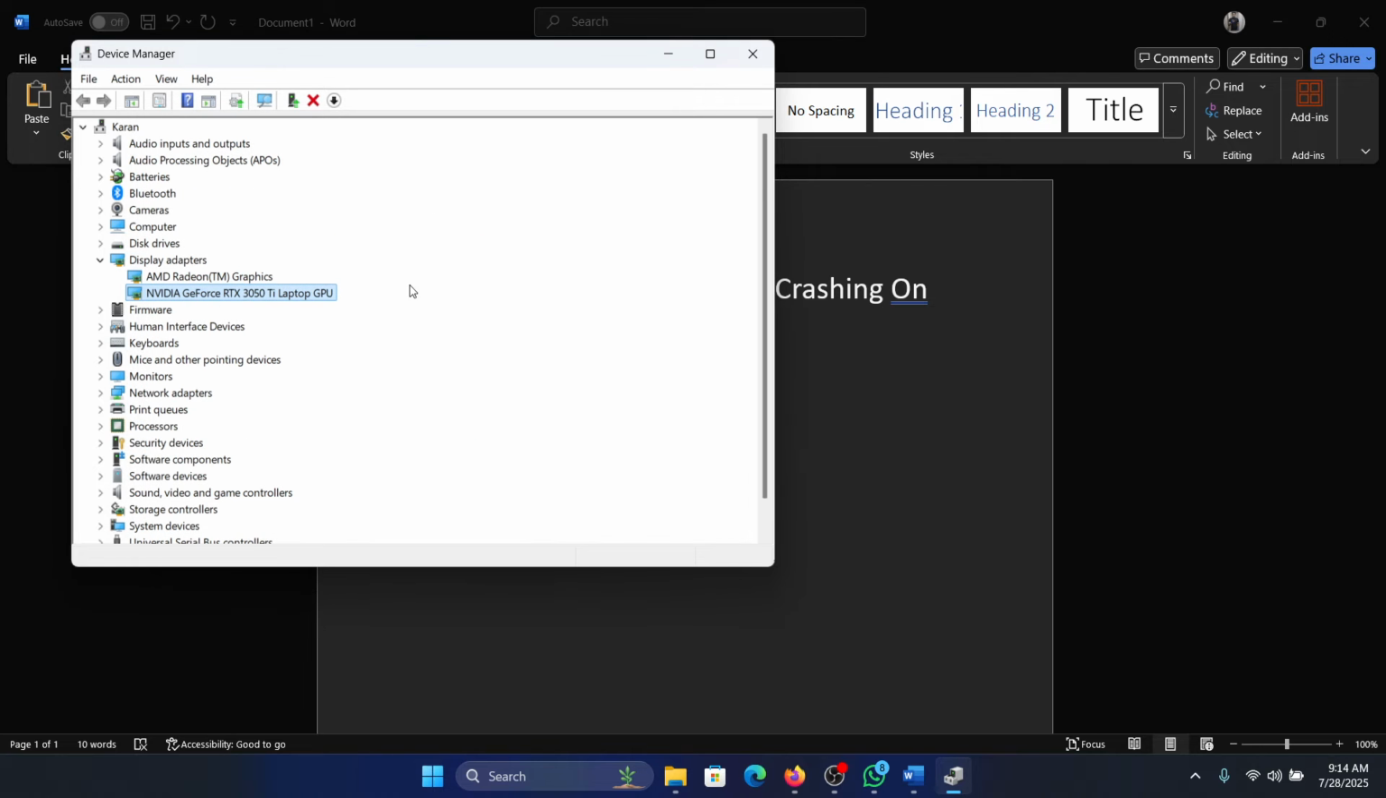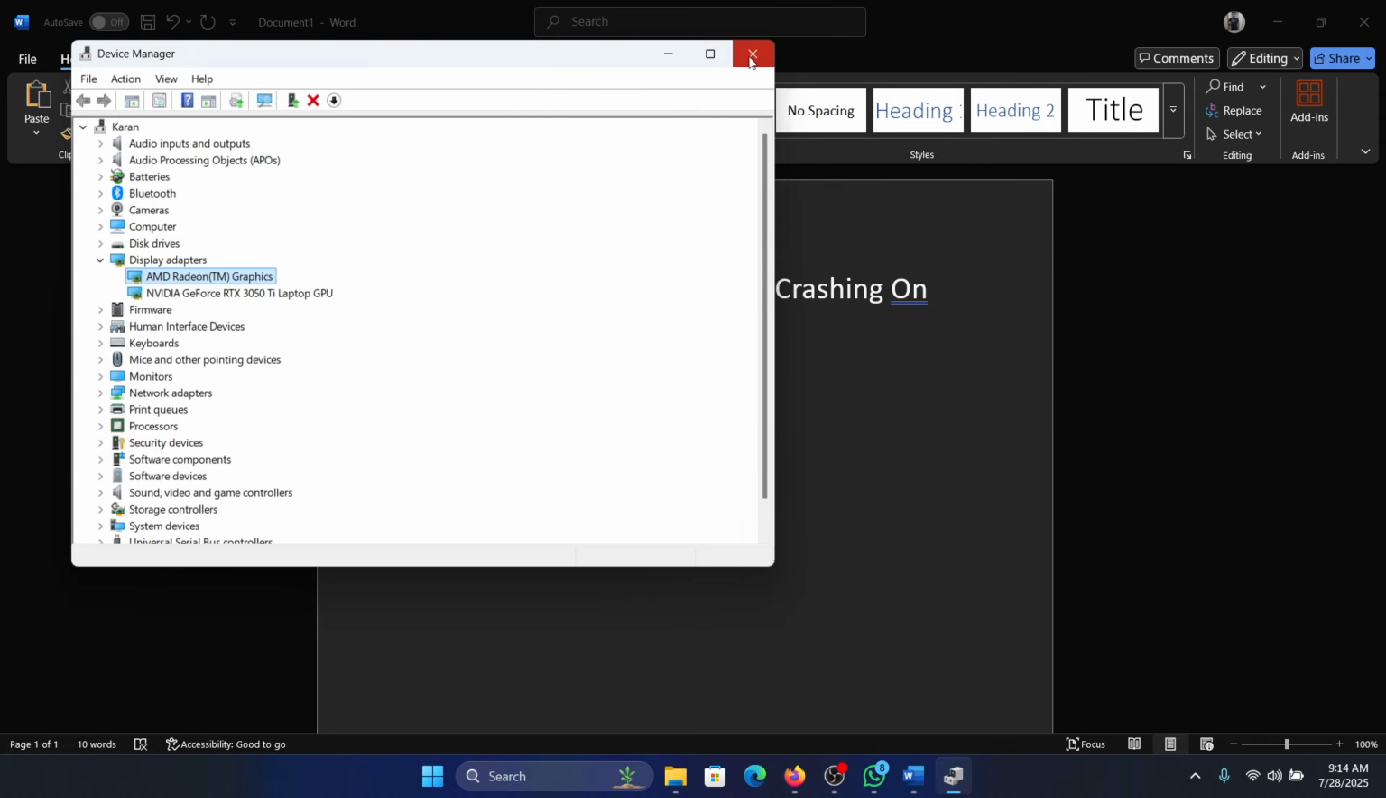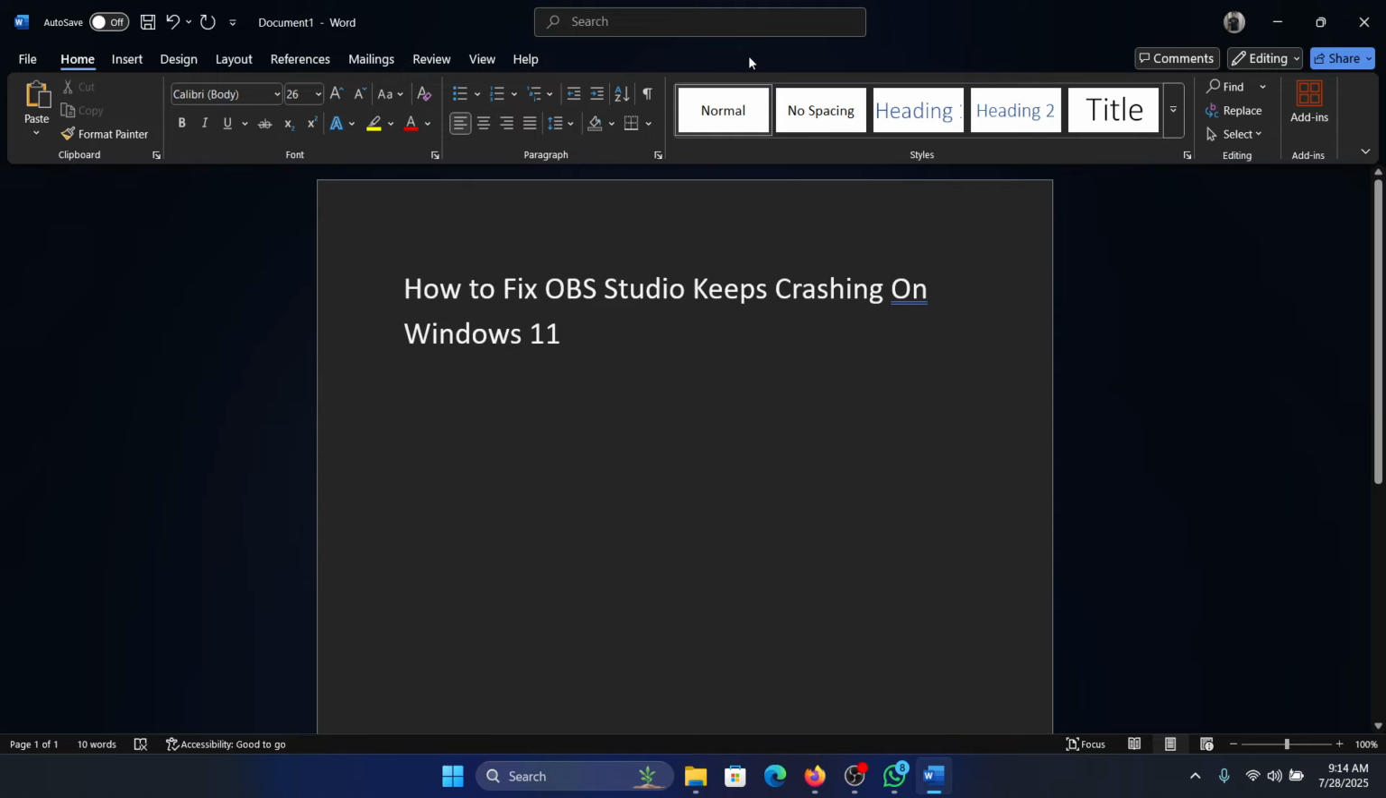Now if you do not, then you can right click and update the existing drivers to make sure that you have the latest version. And if you're using a desktop, then you can add a graphics card driver. This is one part of the issue.